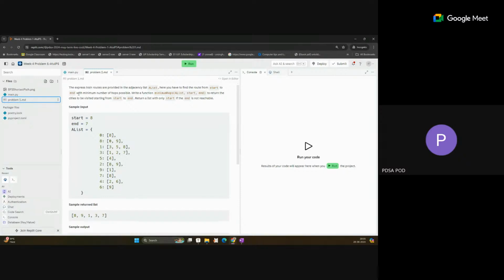The problem statement for the first problem is: the express train routes are provided in an adjacency list. The name of the adjacency list is A list. Here you have to find the route from start to end with the minimum number of hops possible. That means you need to find the route from some start vertex, or start node, to the end node with the minimum number of hops in between the path.